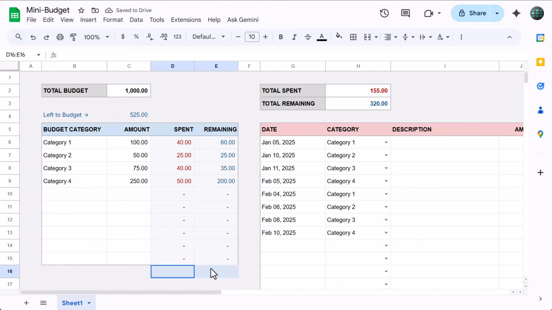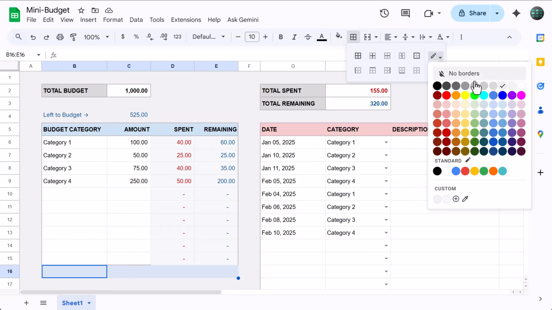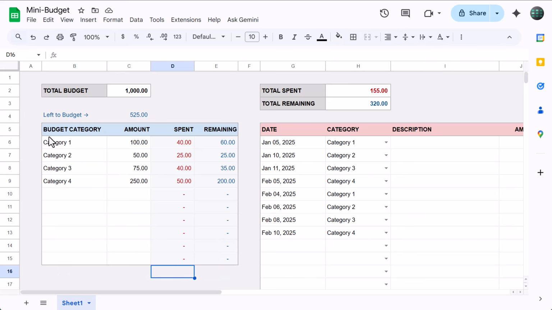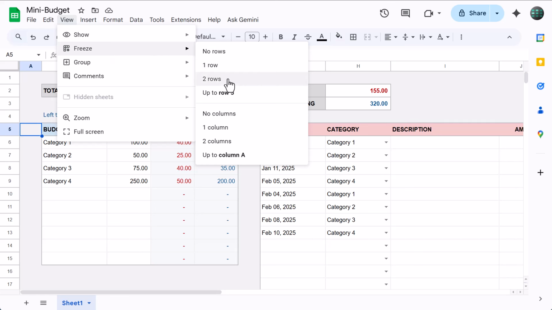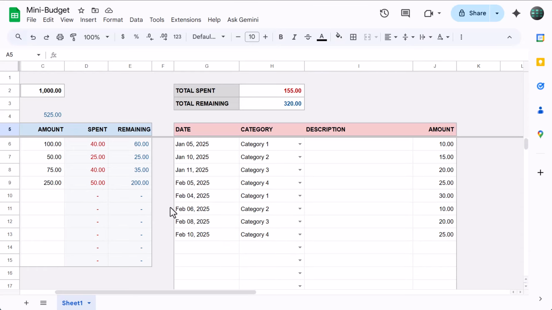Then you might have to fix the borders on the bottom by selecting B16 through E16, go to Borders, change the color to dark gray 1, and apply top borders. Awesome! From here, select cell A5, go to View, Freeze, up to row 5. Now you can scroll and keep the top information in view at all times.